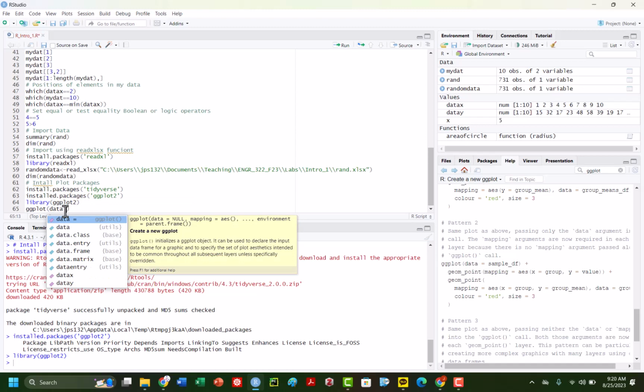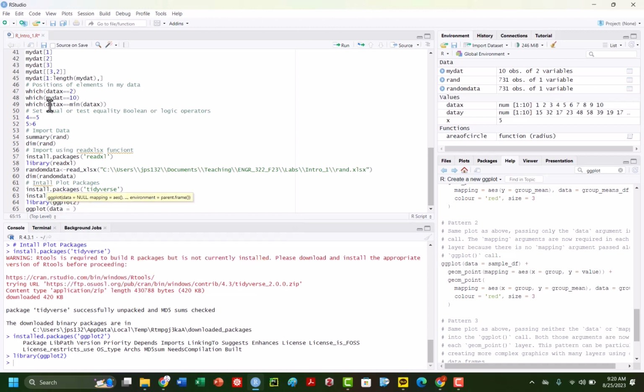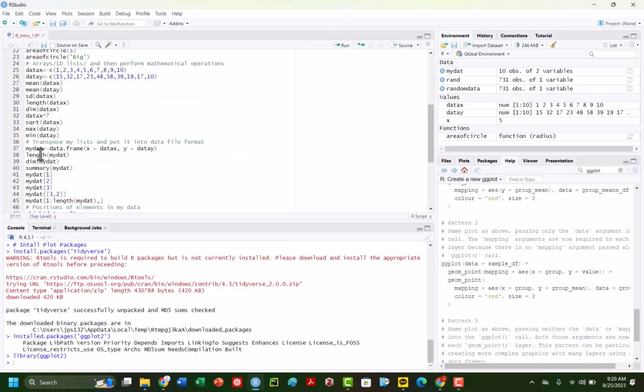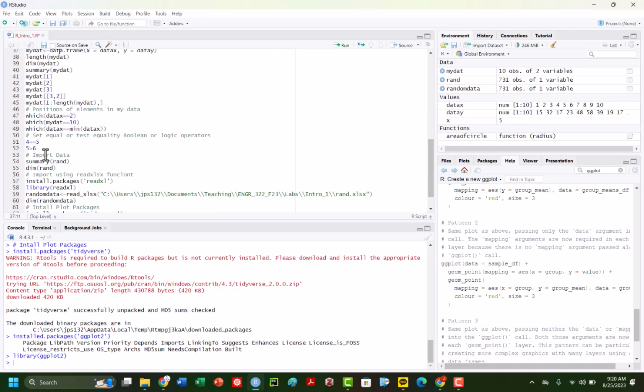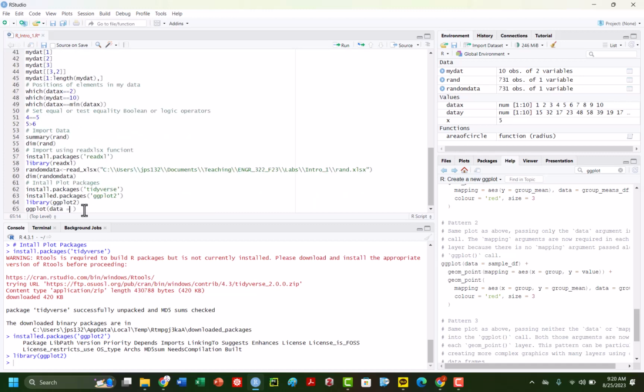My data is going to be equal to this data set. I'm going to do an X and Y data set so I can plot. So I'm going to say my data is equal to my dat, which is good. I'm going to add some aesthetics. I'm going to say that my X equals my X variable, my Y equals Y.